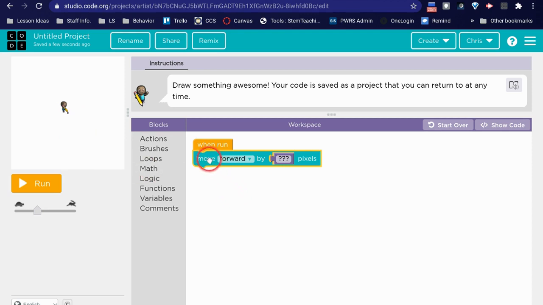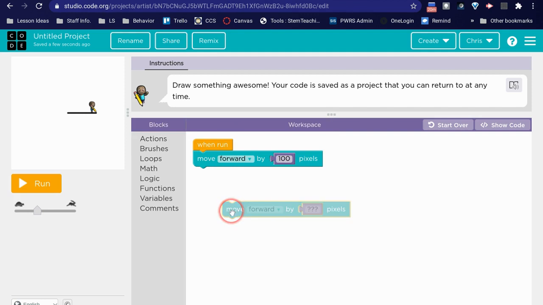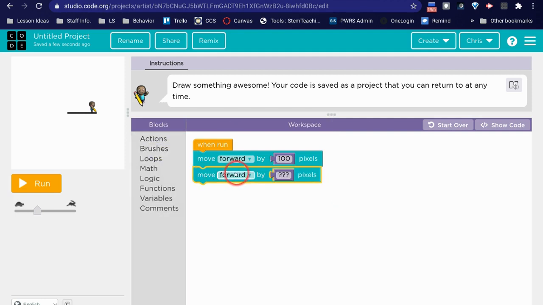Okay, you'll notice this block is an action block and it says move forward by question mark pixels. Pixels is basically like a measurement. Okay, so a length measurement, for example. So I'm going to put in 100 pixels, move forward by 100 pixels. Okay, and you notice what happened is the artist moved forward to the right in this case because he was facing that direction by 100 pixels. Well, maybe I'll drag another block in here and I'll have him move backward by 200 pixels. Okay, and he just moved backwards by 200 pixels.